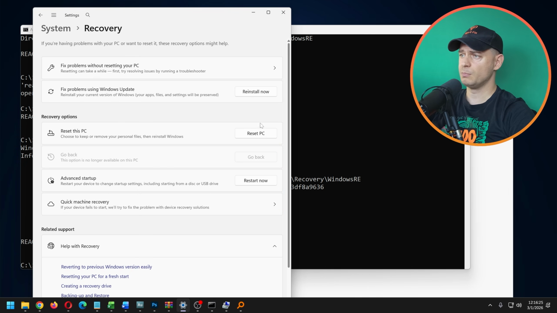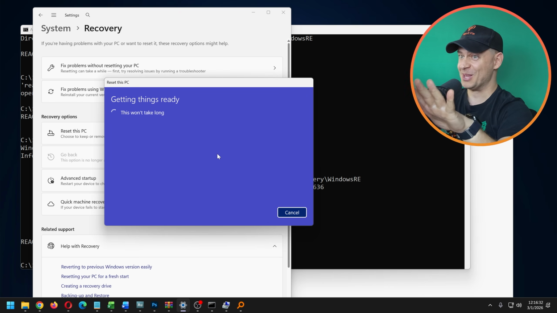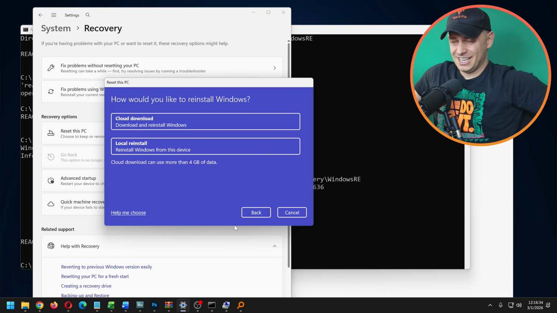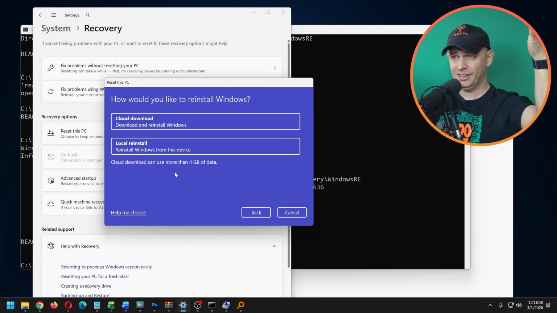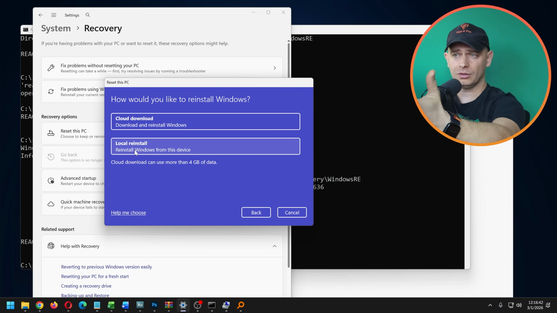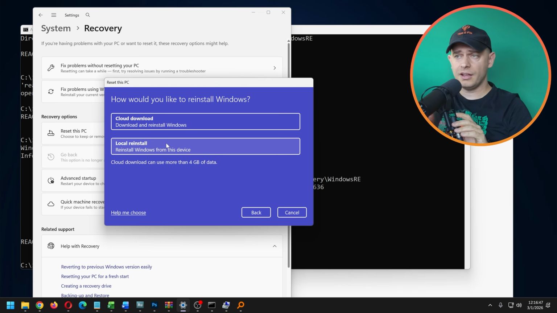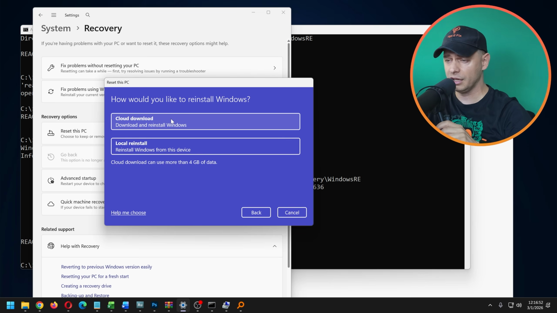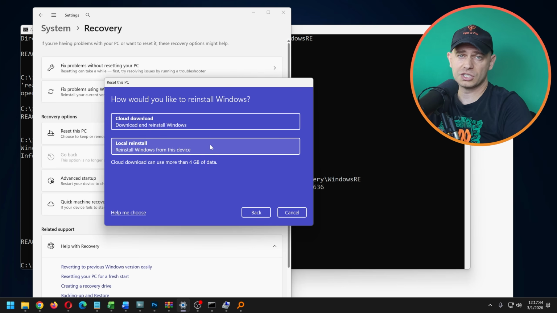I'm going to hit this button, Reset. Guys, choose an operating system now. I wanted to remove everything, but not from this computer. I need my files. Guys, you see now? How would you like to reinstall Windows 11? Cloud download or local reinstall? You choose. If you have fast internet and everything is good, you are connected to Wi-Fi, choose cloud download. It will download the latest version, Windows 11 25H2 or 26H2 or whatever, 27H2. Only if Microsoft changes the commands.